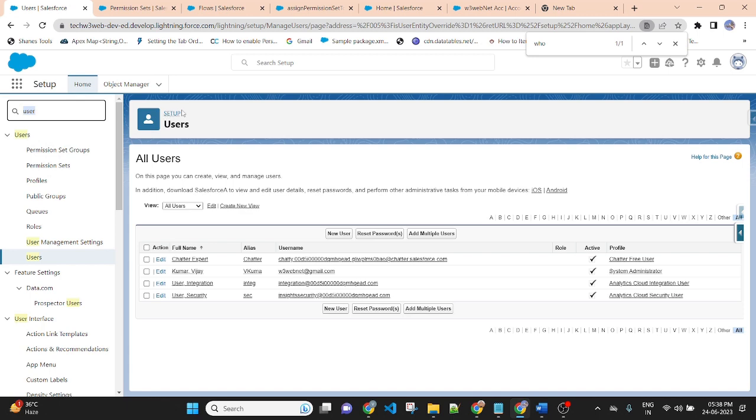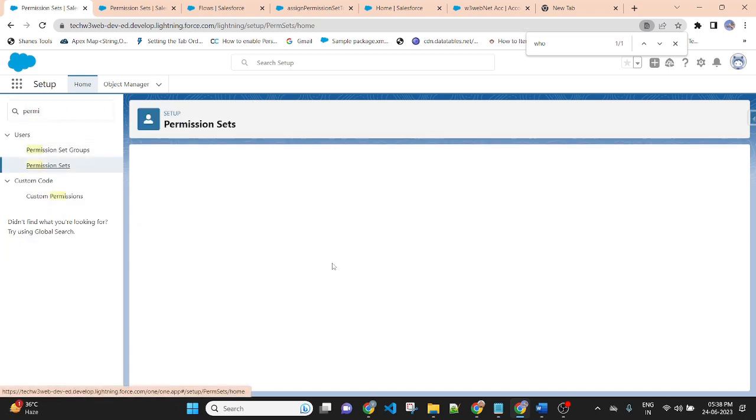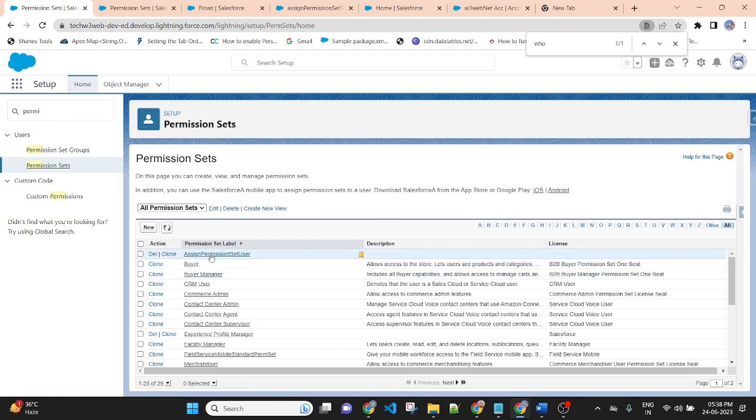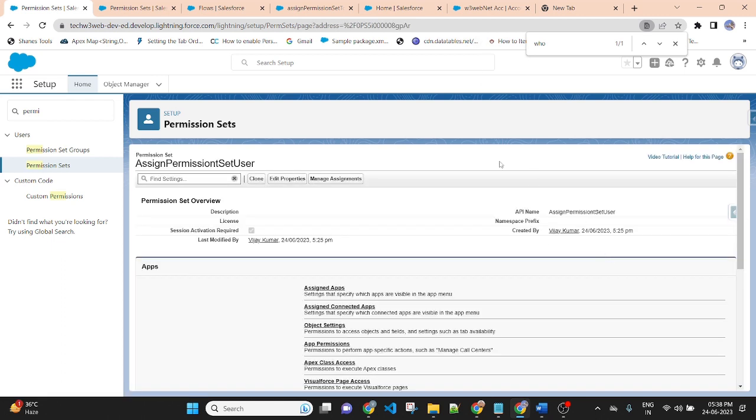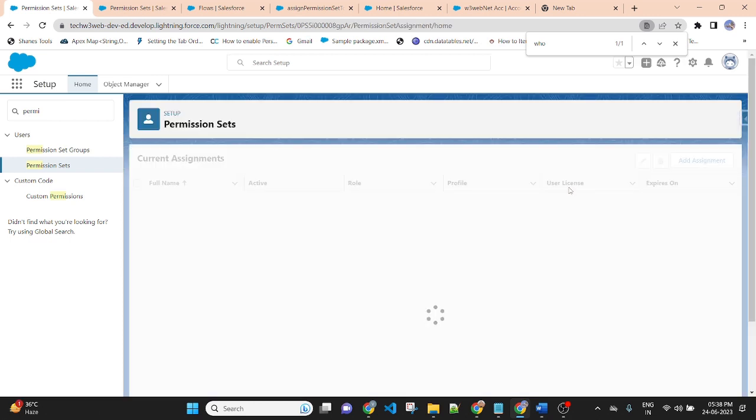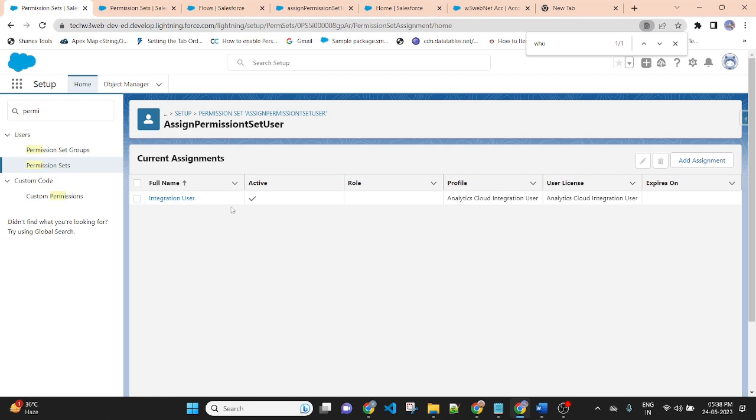Then go to the permission set. My permission set is Assign Permission Set User. Before, there was no user assigned in this permission set. Now I'm going to check Manage Assignment. As you can see, the Integration User has been assigned automatically when the user was updated.